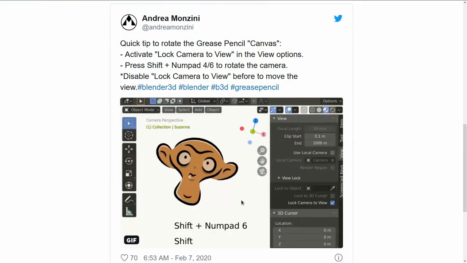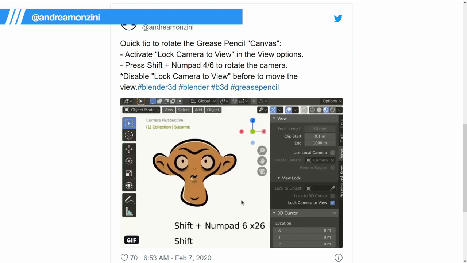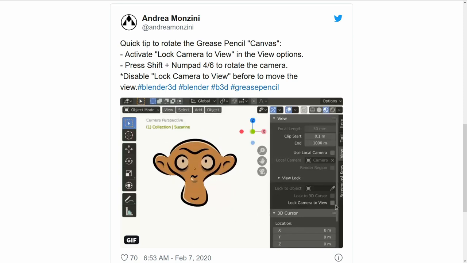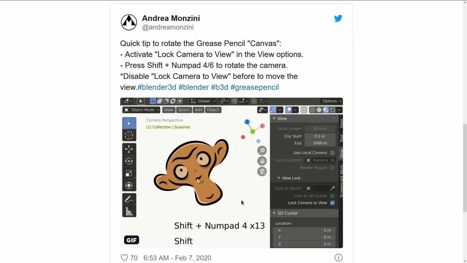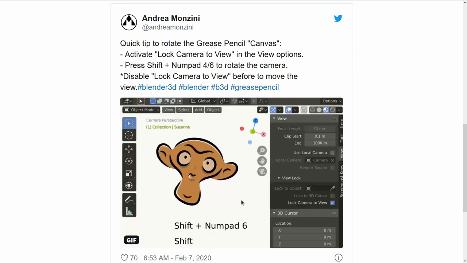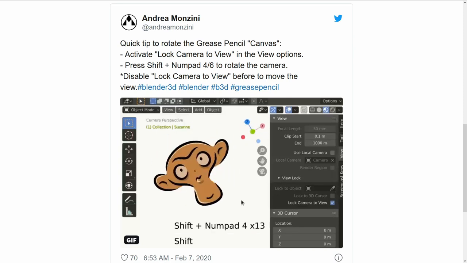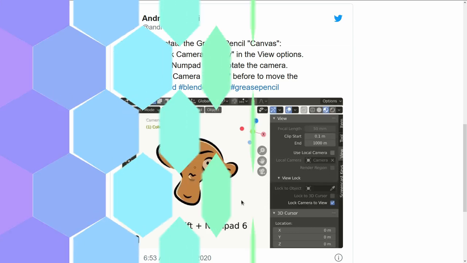Here's a quick tip by @AndreaMonzini to rotate canvas when working on grease pencil. In the right sidebar, the N key sidebar, find the view option and activate lock camera to view. Next, press Shift and number pad 4 or 6 to rotate the canvas. When you are done, deactivate lock camera to view. Now you can draw lines from your favorite angles, and for most of us, this is a real arm saver.